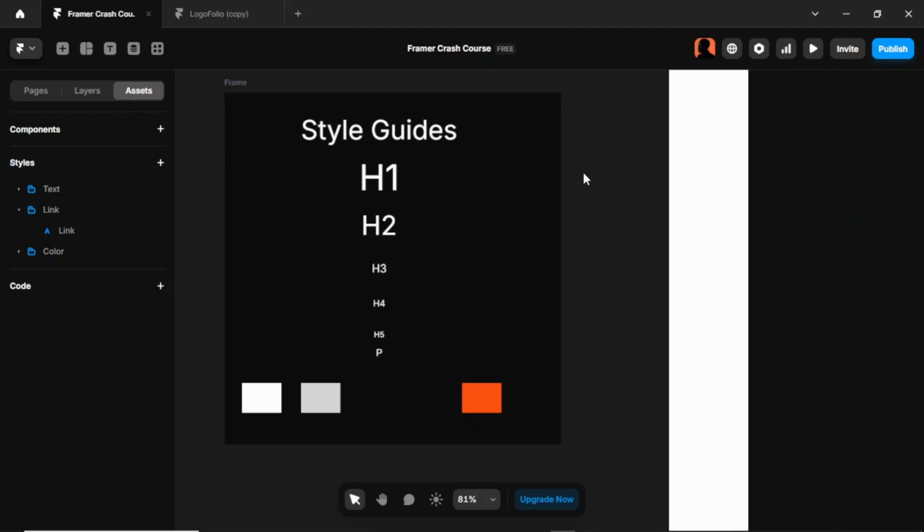So you actually don't need this frame anymore. This frame was just created just to give us a guide for the styles. Now our styles are already saved in our workspace.